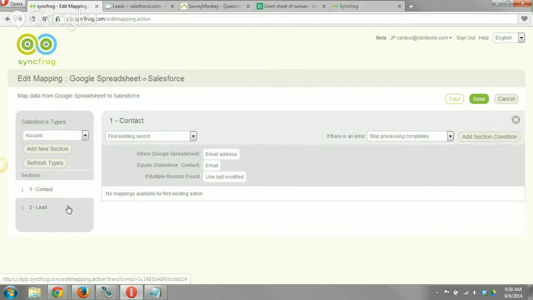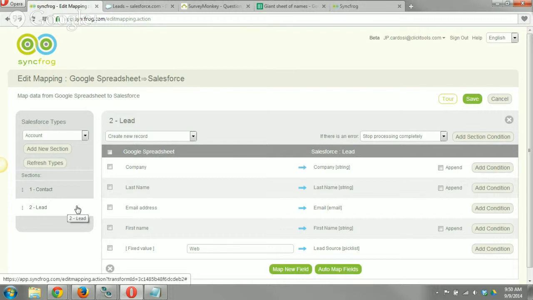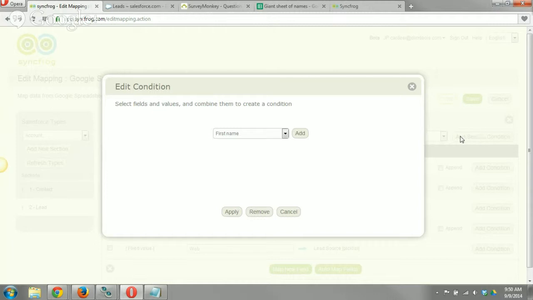Then if they're not found, I'm going to create them as a lead. So we're doing create new lead. Again, stop processing completely. However, I'm going to use this little add condition button here. And we are going to say that we only want to create them as a lead if they're not found as a contact. So we have our previous section.